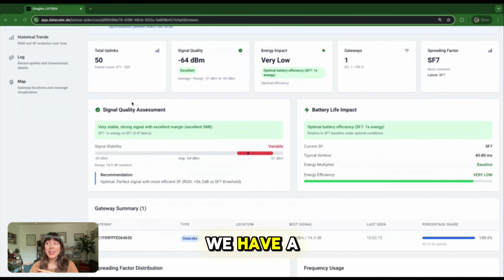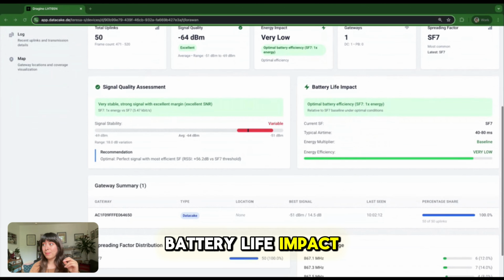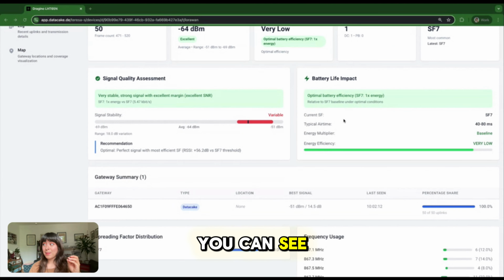And well, we have a signal quality assessment. We also have battery life impact. You can see, as I mentioned, the spreading factor and how this actually affects your device.